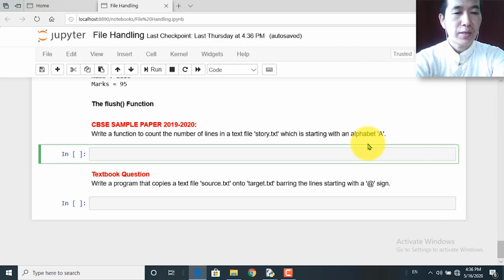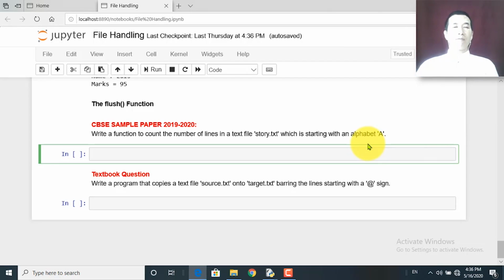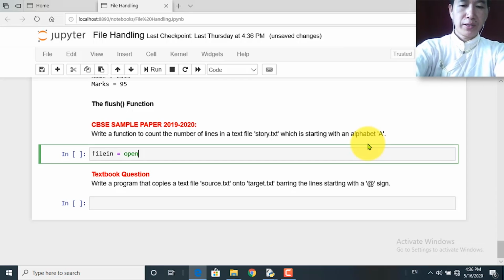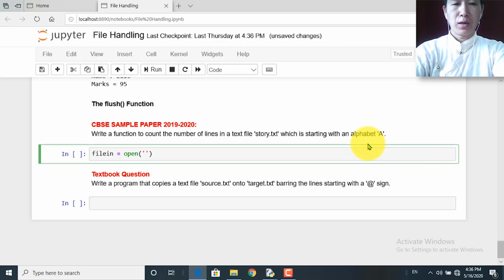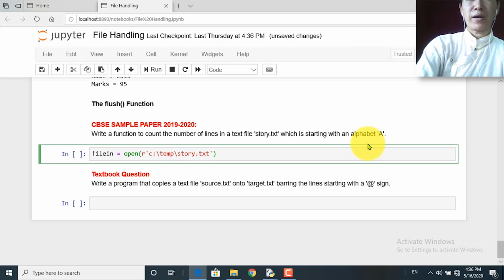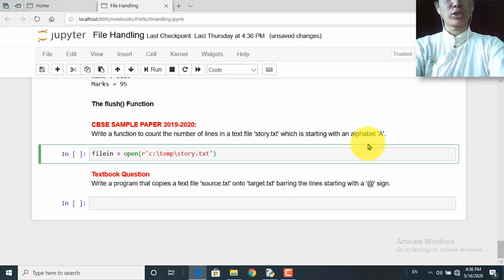Again, should I be using file in or file out? Since it's a reading operation, it has to be file in equals open, and then you have rc /temp/ the name of the file is story.txt. Since it's reading, I don't need to specify explicitly the file mode.